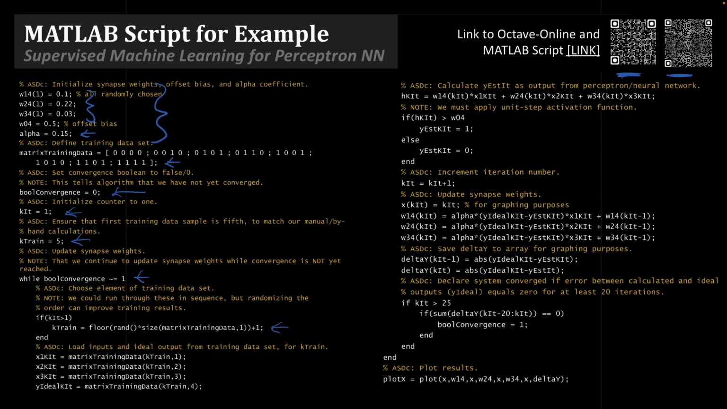Now here, this is a line of code that only runs for every iteration after the first, and it randomly chooses a training sample to use for that iteration. I use the if statement to eliminate it for the first iteration, again, to make sure that we keep using the fifth training sample. Then we go over here, we load our inputs as well as our ideal output. So input 1, input 2, input 3, ideal output.